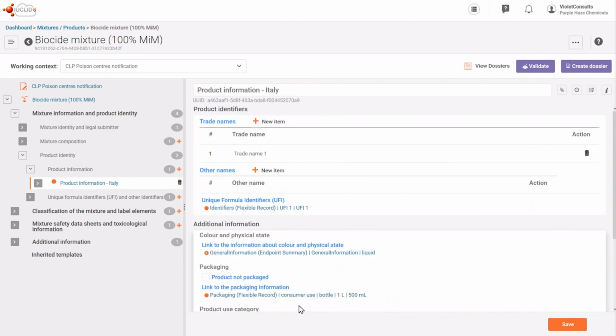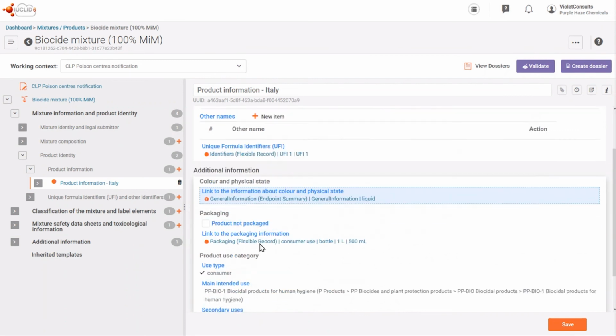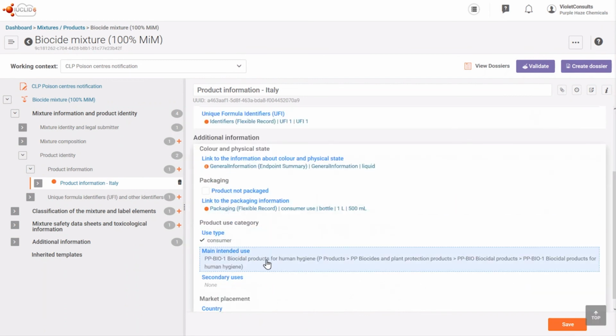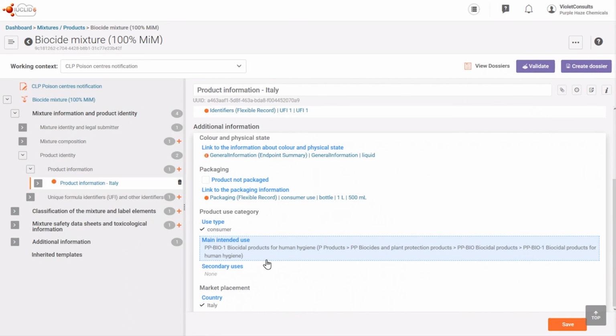Now, let's assume that I have different information for this same mixture. I may place it on a different market. It may have a different trade name or maybe a different UFI, whatever. I can enter this information as separate items. So I can select new item and add trade name number 2. I can add a new UFI item and add UFI number 2. And I can include different information about the packaging or uses if relevant and select an additional country.